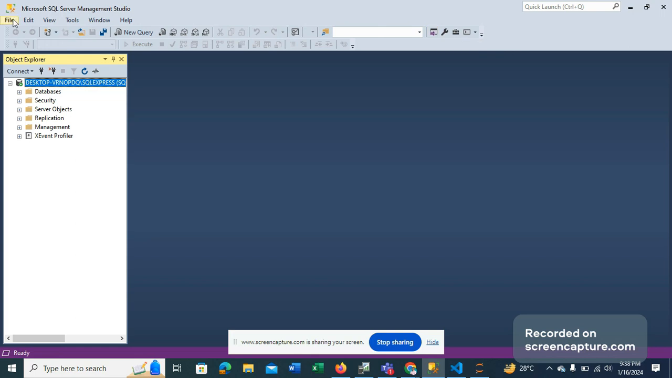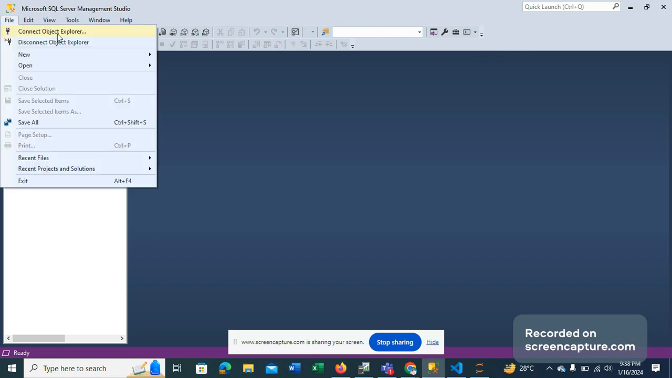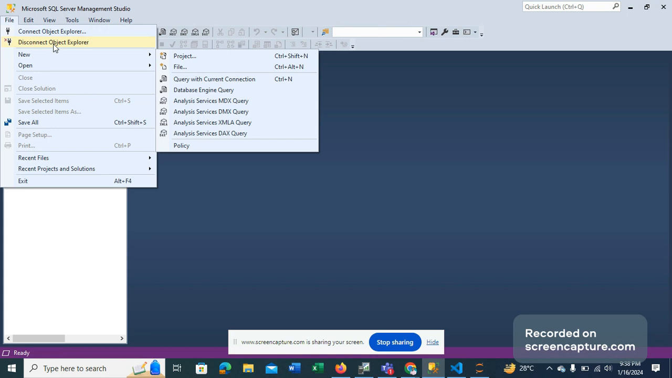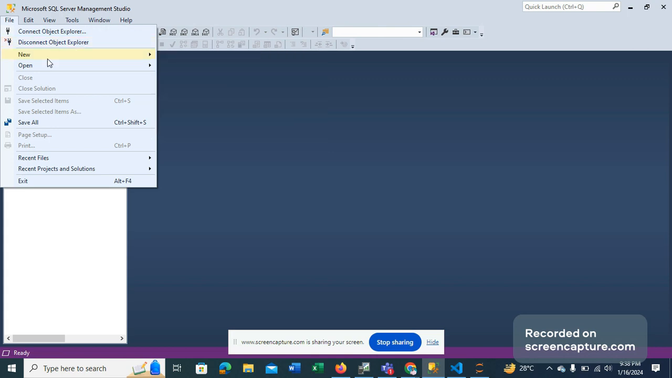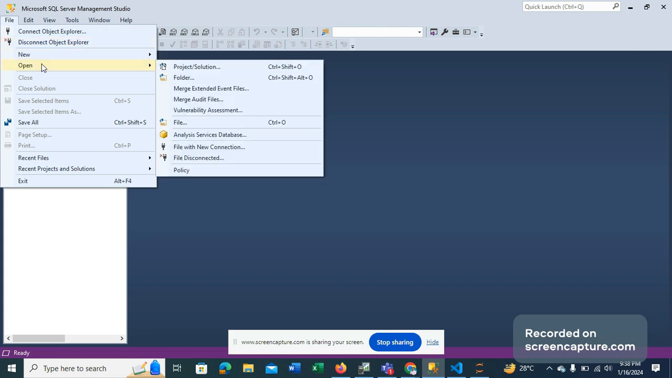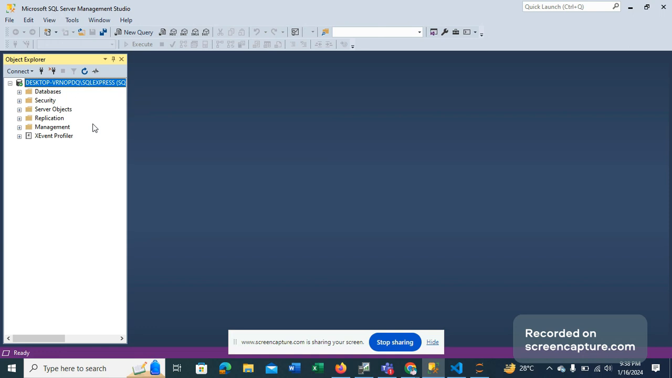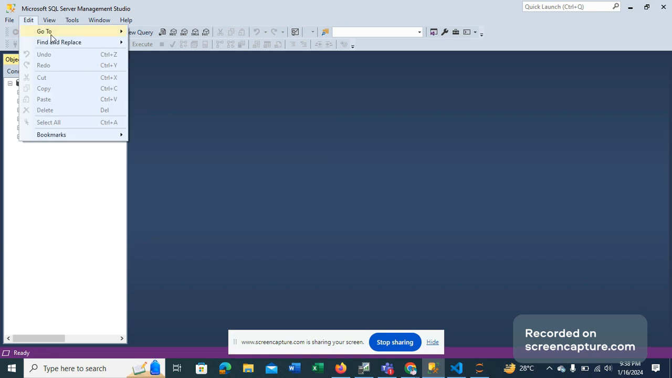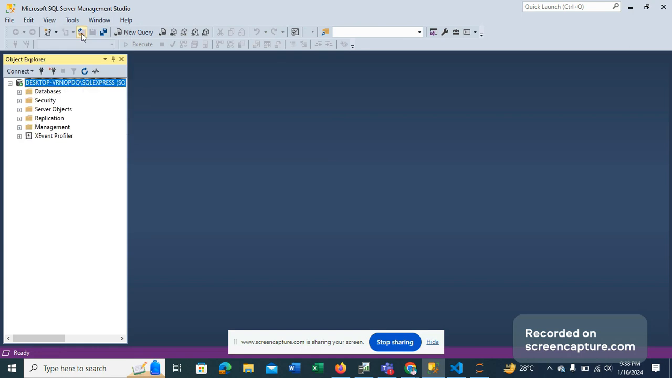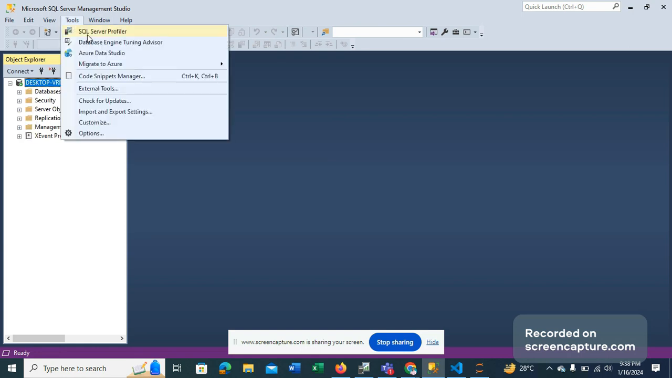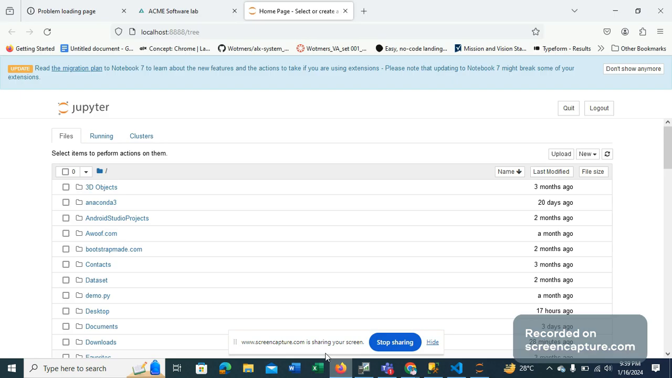So in your file menu, you have Connect Object Explorer, you have Disconnect Object Explorer, you have New, you have Open, right? And here, just take notes. You have Go To, you have Find and Replace. On Tools, you have the SQL Server Profiler, you have the Database Engine Tuning Advisor, you have Azure Data Studio. Someone wants to join us.